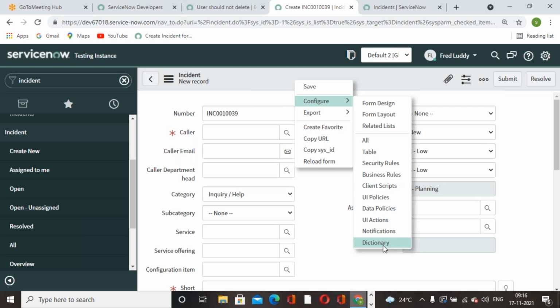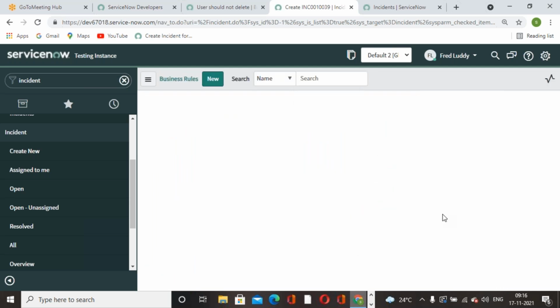Dictionary is also complete. Dictionary entries, tables, everything is completed. What is pending here? Almost all complete, right? Notifications are already completed. Security rules, it's ACL. After completing business rules, we can start working with security rules. Go to business rules.